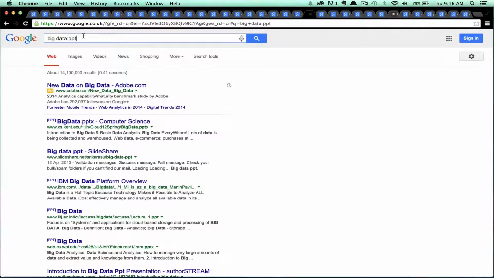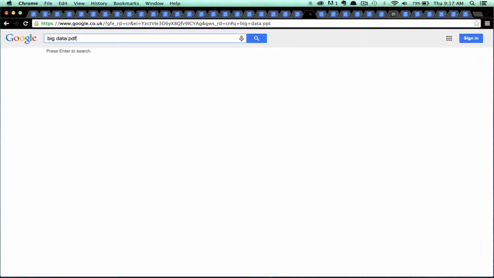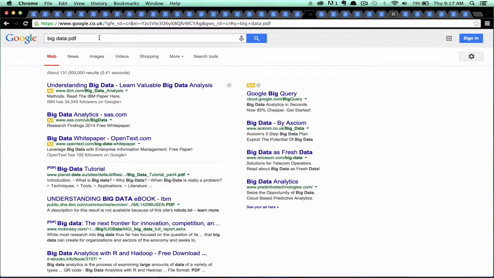Well, you can also search for big data, PowerPoint, like I did. You can search for the extension of the file. I searched for PowerPoint, but you can also search for PDF or Docs or XML or JSON or whatever type of file you want to search. You just type the name of a file you're looking for and then the extension of the file.